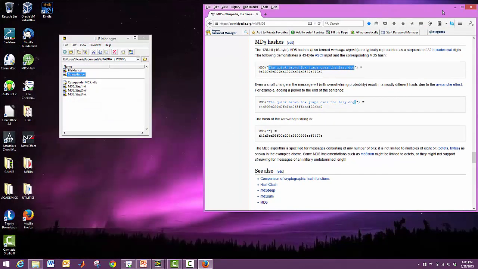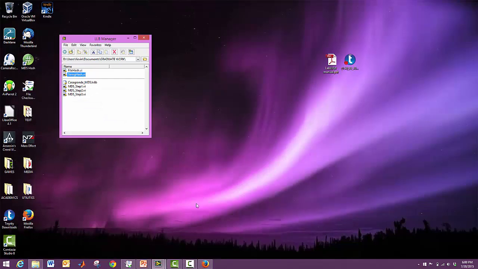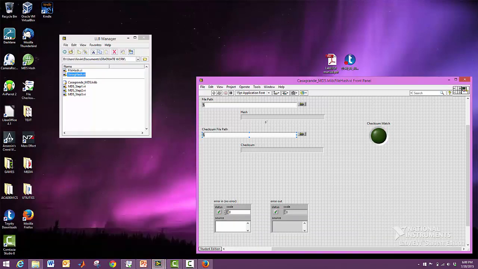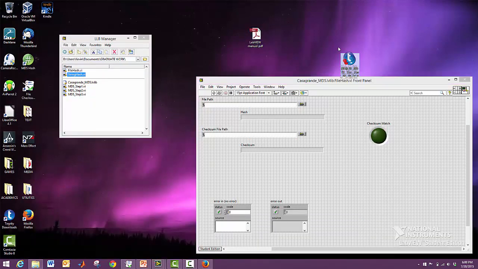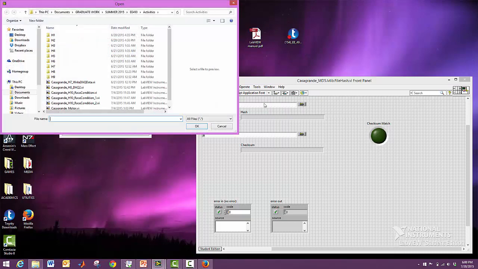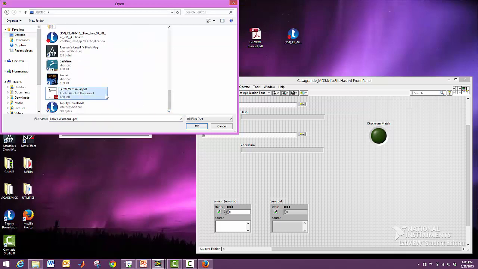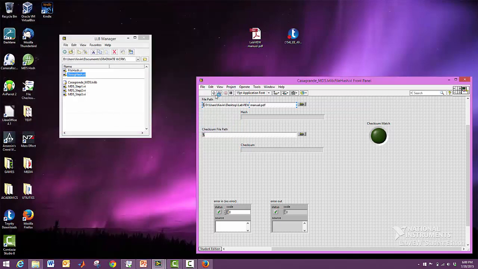But obviously one of the big things that you want to do is to be able to create those file hashes. So I've conveniently posted a few things here that I know everyone in the class will have, in case they wanted to verify the hash of this. What I did here is this is the LabVIEW manual that was provided with the class. So I'm going to go ahead and select that as my file path. LabVIEW manual, okay. We're going to run that, and that's the calculated hash.